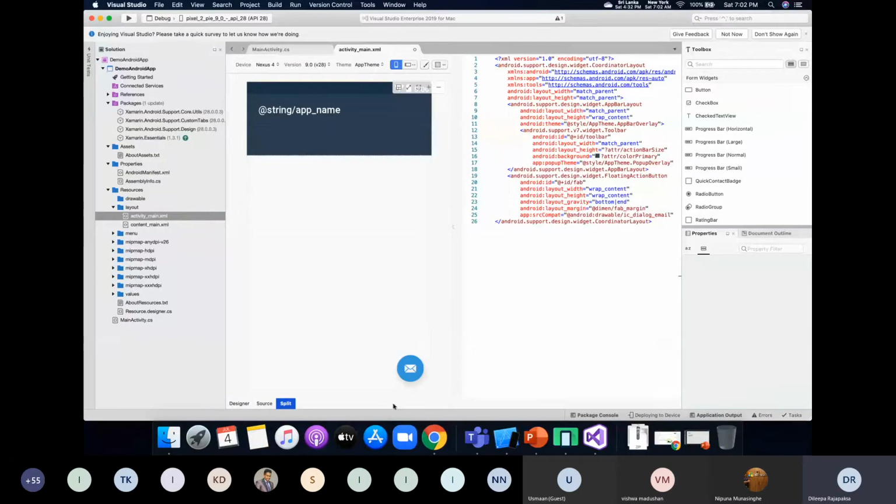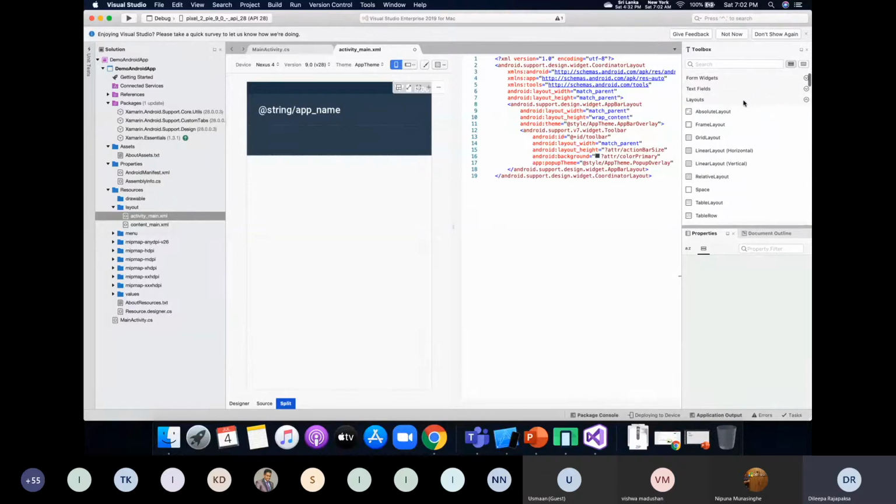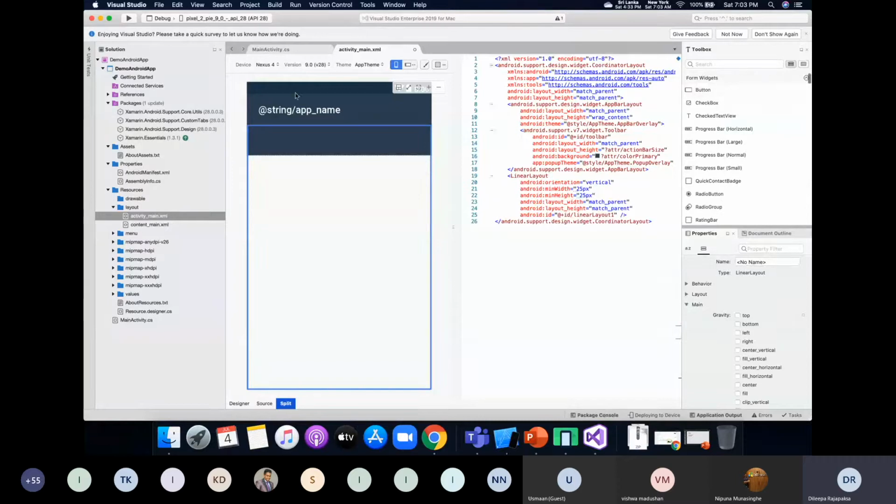I'm going to delete that, and then delete this one as well. I don't need them. I'm going to have a layout, let's say linear layout, horizontal or vertical. Let's go with vertical. So I'm going to grab this one and put that here. I have just put a vertical layout. You can see I'm going to make it a little lower here.